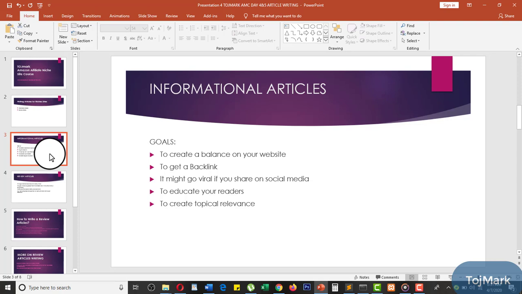That's why you are creating a balance on your website. You are not just writing to market a product, you are writing to educate your target customer on the particular product that you are marketing. That's one of the reasons that you have to be writing informational articles.